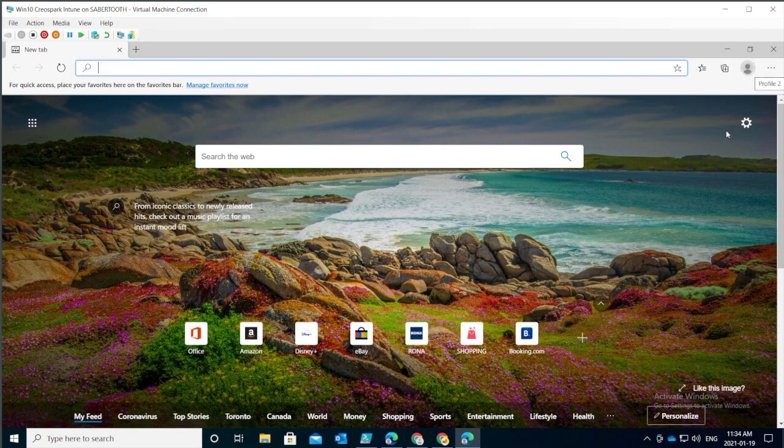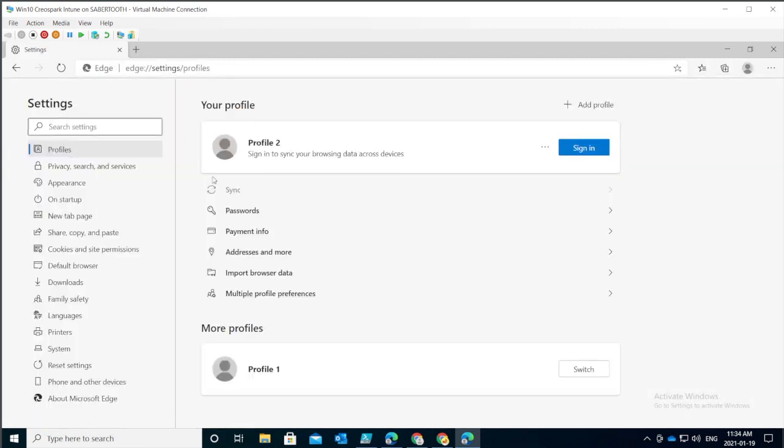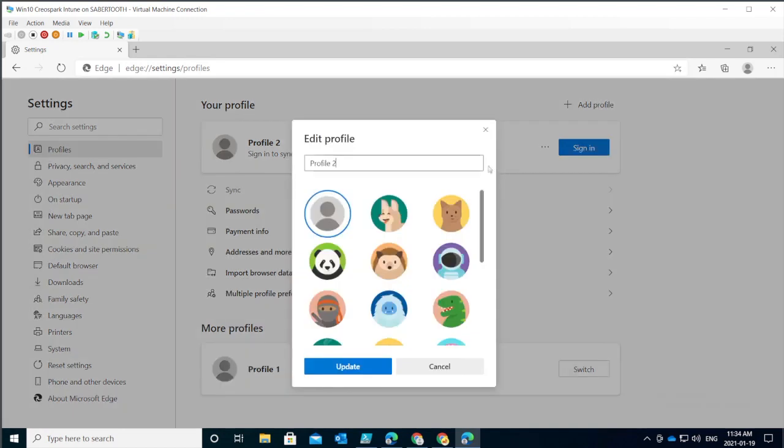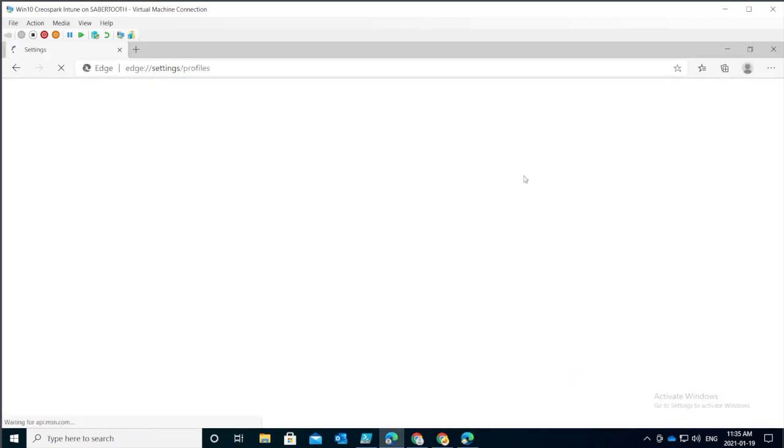If we go to the profile, now you see I actually have two browsers open, one for each profile. If you wanted to manage your profile, you could go to manage profiles, and now you can see the two different profiles I have. If you want to change the icon and the name, just click on the three dots, edit, and give it a different name. We'll give it a call and update. So now you can see it's different. From here, you can also switch to the other one and just click on the switch button.